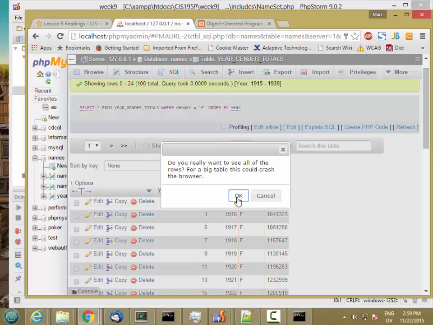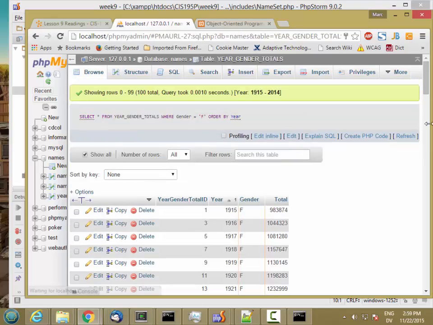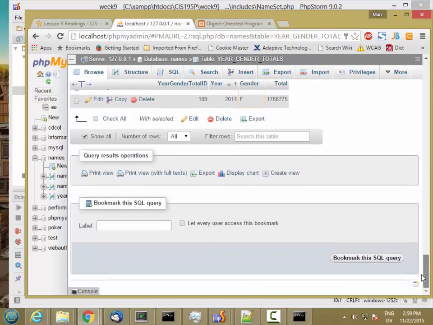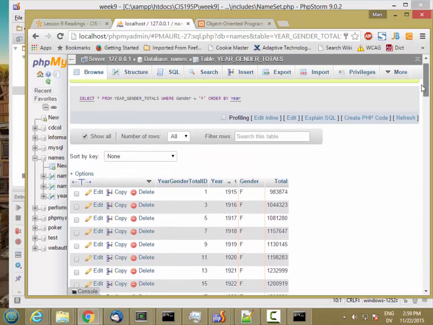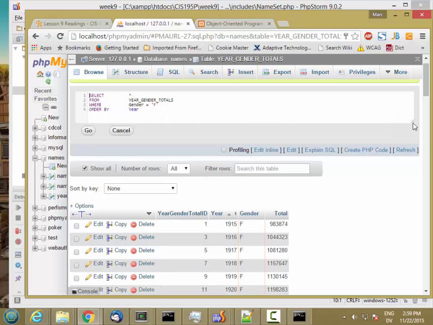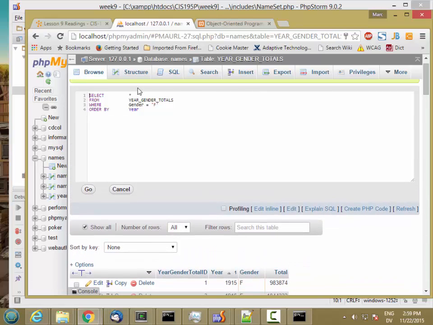Let's show all. Good, so I have all the years coming back. And then I want to add a column that's going to have the name count for a particular name for each year. So let's go ahead and add that column. And I only really need year here, so let's go year, comma, and then I'm going to do this in a subquery. So here's going to be a subquery as name count.